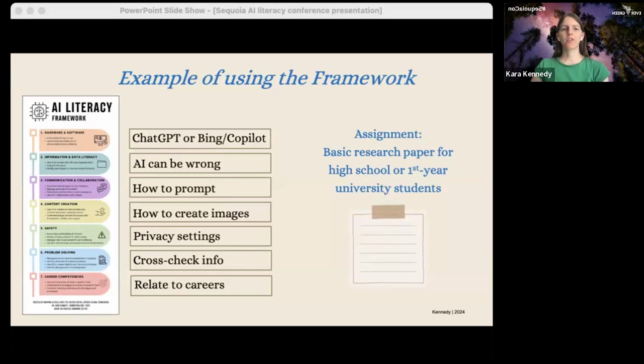So looking at my framework, the first thing I would do in terms of hardware and software would be to show the student how to access an AI tool. So something like Bing Chat, also now called Copilot, they keep changing the names, or how to make an account at ChatGPT, which we've learned about. You need to be careful when you're using tools with people under 18 in terms of the consents. So you might use something that's easier to get to, like Bing Chat.